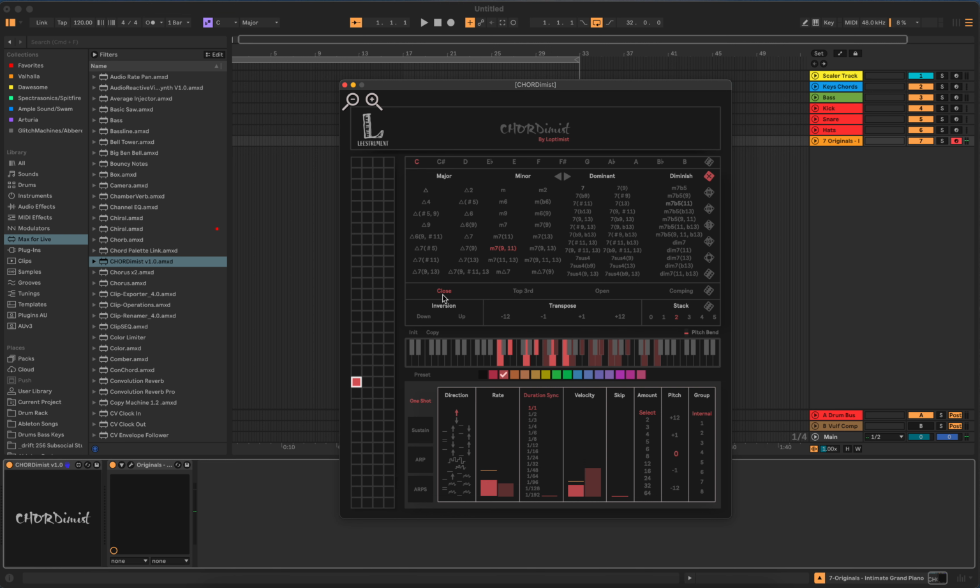Now you have the other part. You have close, top third, open, or comping. You can set that to random too, and it's going to randomly pick one of these four options. The inversion is whether you want a down inversion or an up inversion. Inversions just mean that the last note of the chord moves down this way, or the first note moves up this way.